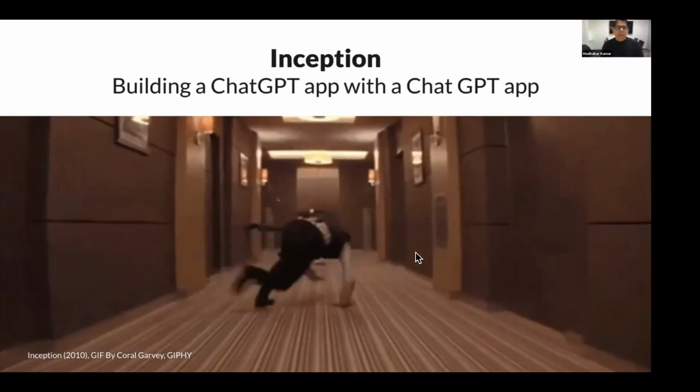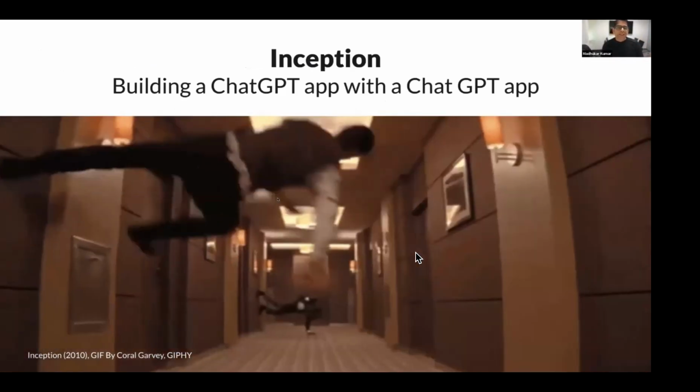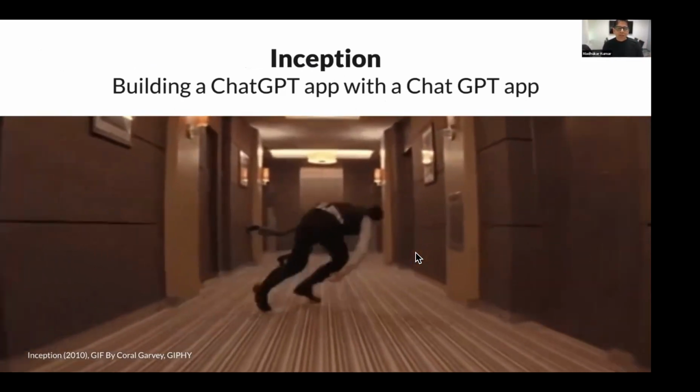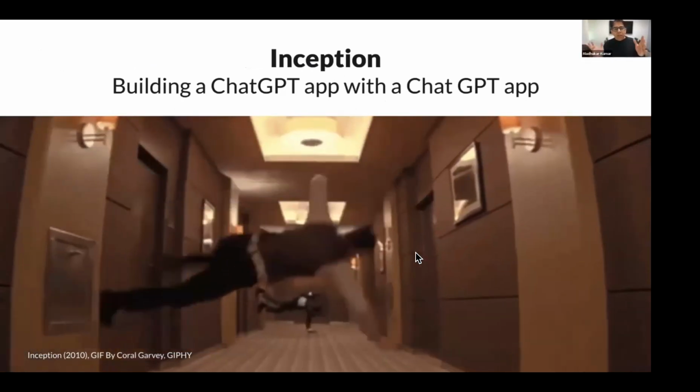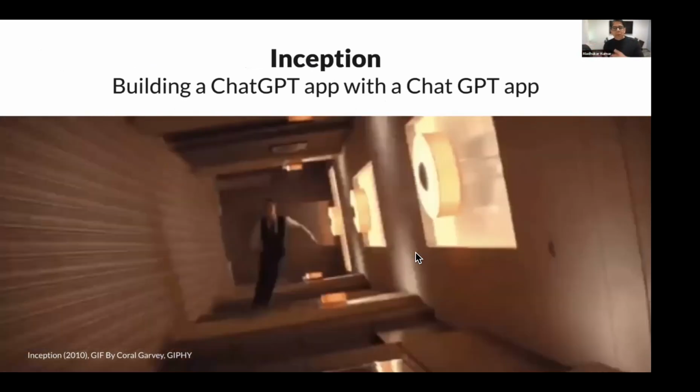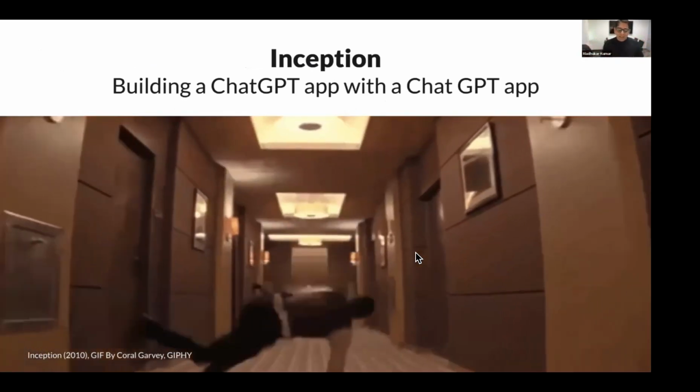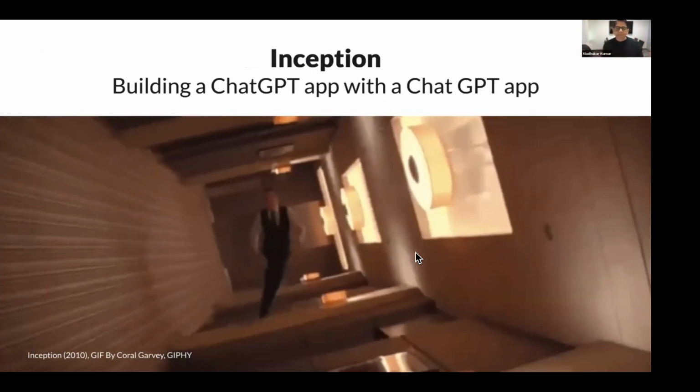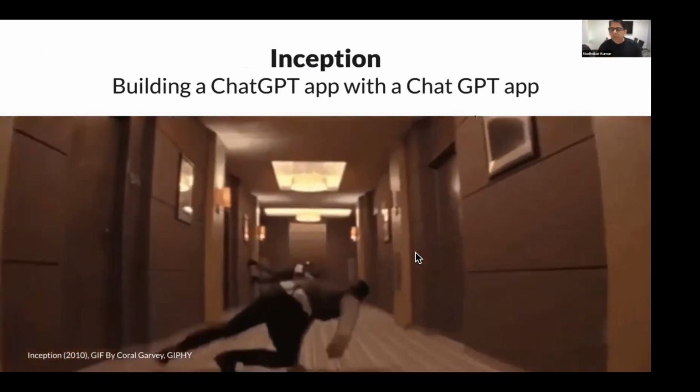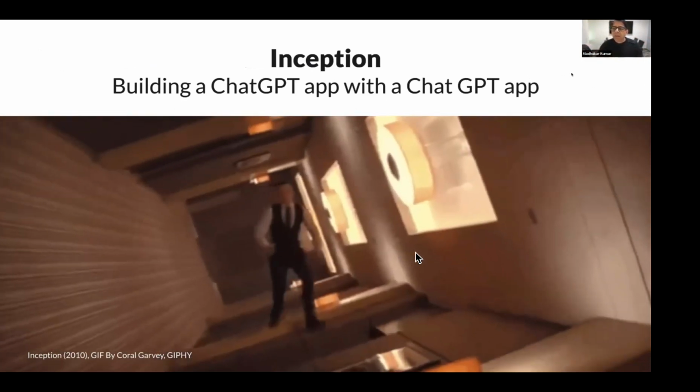So enough talk. What I'm going to do now is hand it over to our expert, Arno, who's our product manager, to show you how to build a ChatGPT app with Squirrel, which is a ChatGPT app. So it's kind of like Inception. So let's take a look at that. I'm going to stop sharing and I'll let Arno take over. Arno, all yours.